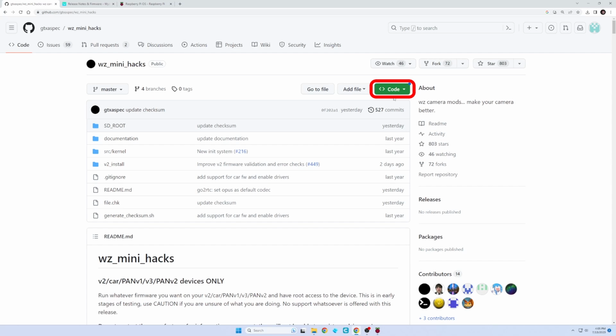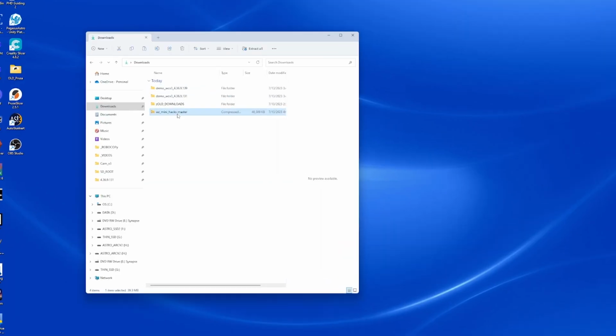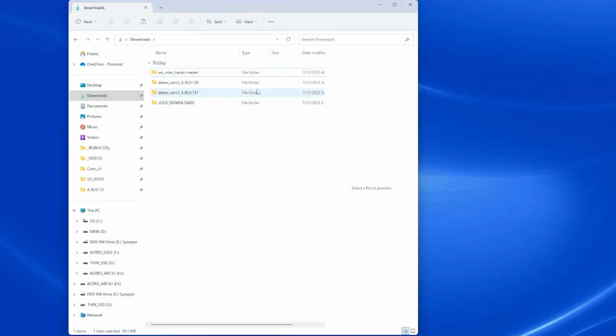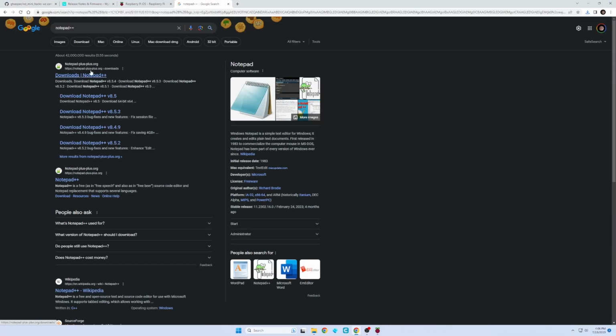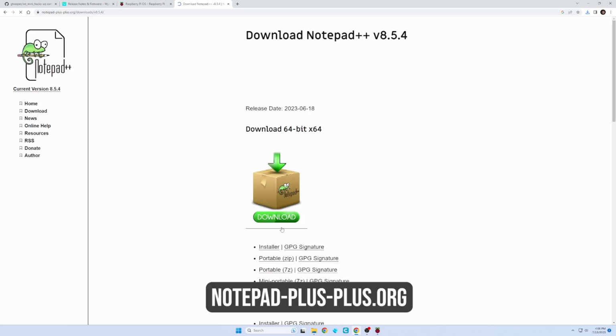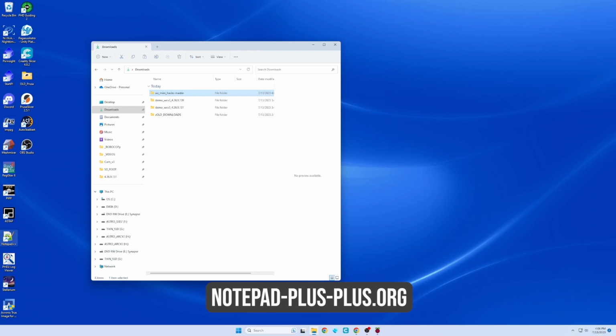Let's go back to the GitHub project webpage. Now download the repo as a zip file and extract it to your file system. Depending on your operating system, you may already have a text editor in place that'll work, but for anyone using Windows, I'm going to recommend installing Notepad++. You can download it from here and then run through the simple installation. I already have mine installed.